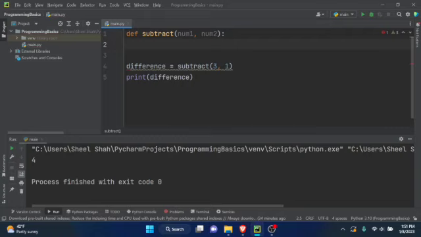Now we're going to do a challenge problem. In this challenge problem, we have a function called subtract, and it's supposed to take two numbers and subtract them and store that in a variable called difference and print out the variable difference. So pause the video and see if you can figure it out on your own. Okay, I assume you've tried the problem.